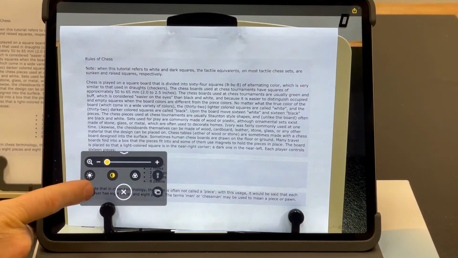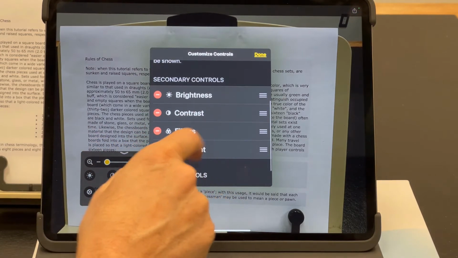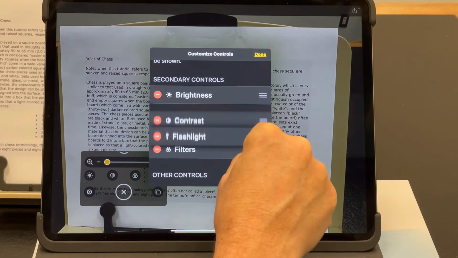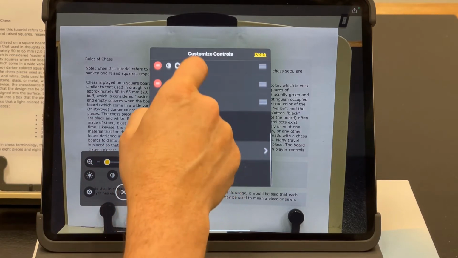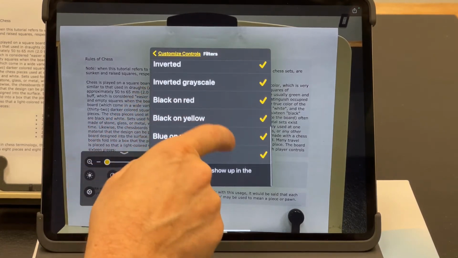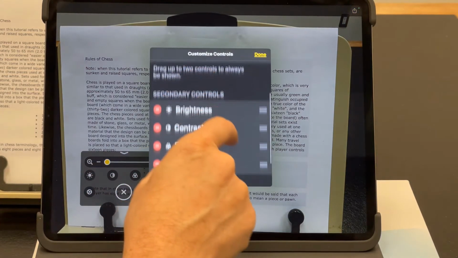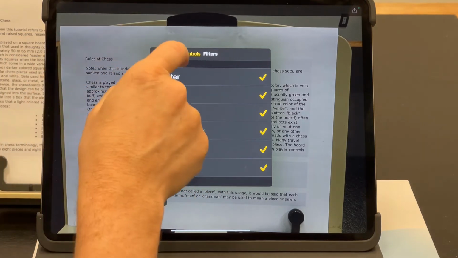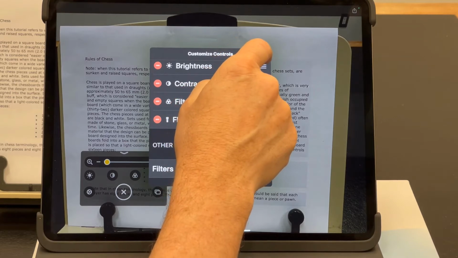Here's our gear wheel. And in here we have the list of secondary controls. I can reorder them or exclude them by deleting them. And in the filters, we have a long list of different filters that are available, which we can check or uncheck to shorten that list. And I'll click Done to get out of here.